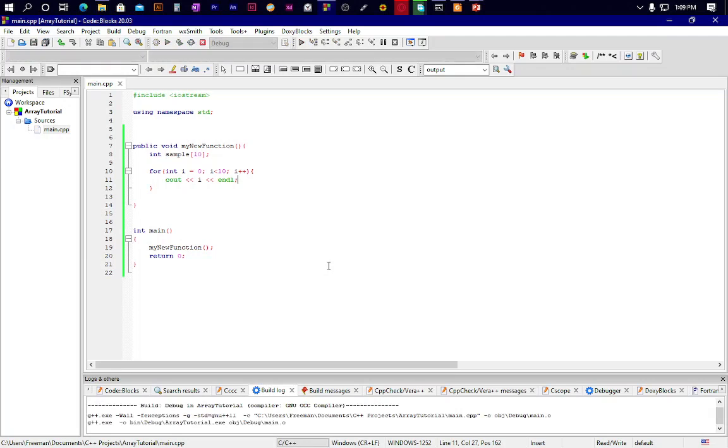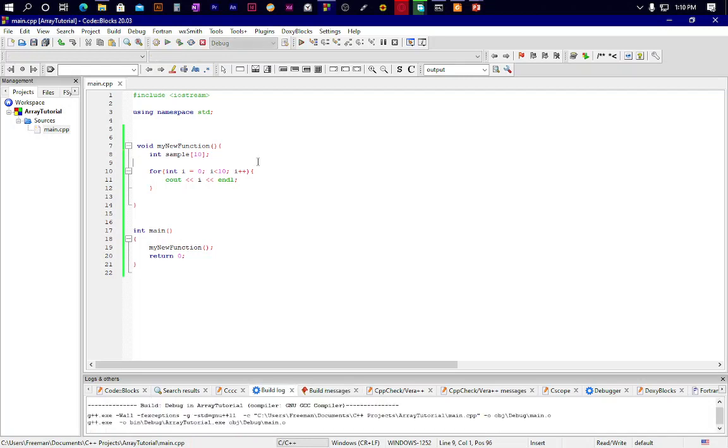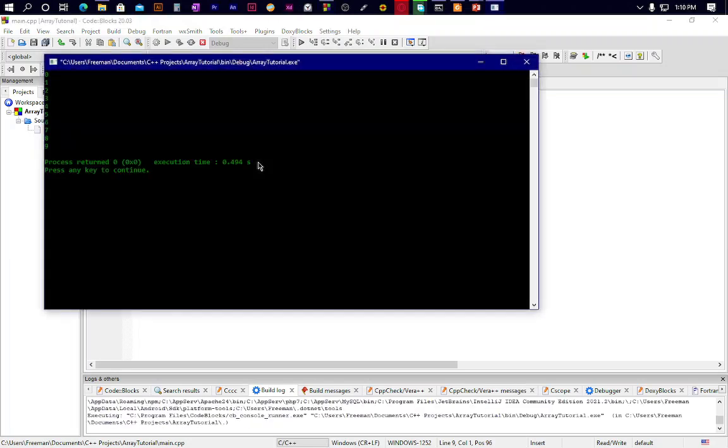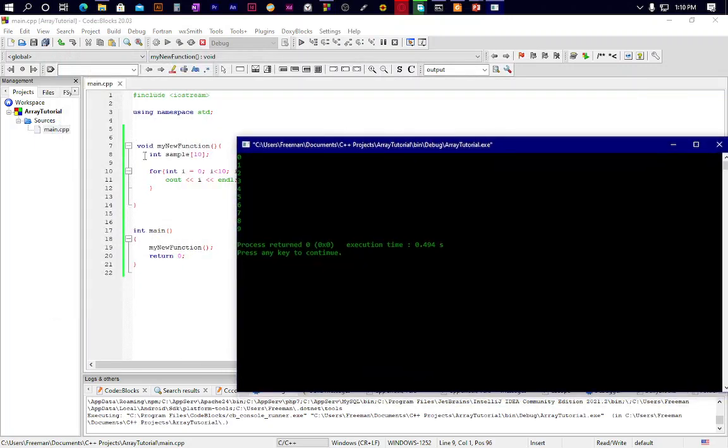So let me just try something in here. Unqualified id before public. What did I do wrong? I think you understand, because you are a programmer. You must understand what I did wrong. As you can see, I'm not going to point out what was wrong in here because I think you know it.